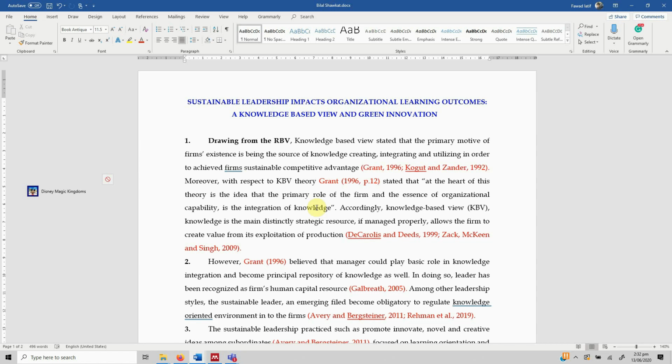Moreover, with respect to the knowledge-based view, Grant stated that at the heart of this theory is the idea that the primary role of the firm and the essence of organizational capability is the integration of knowledge. Okay, so the knowledge-based view suggests that the essence of organizational capability lies in knowledge, and accordingly knowledge is the main distinctively strategic resource. If managed properly, it allows the firm to create value from its exploitation and production. Okay, very good argument. So this is what knowledge does for the organization.